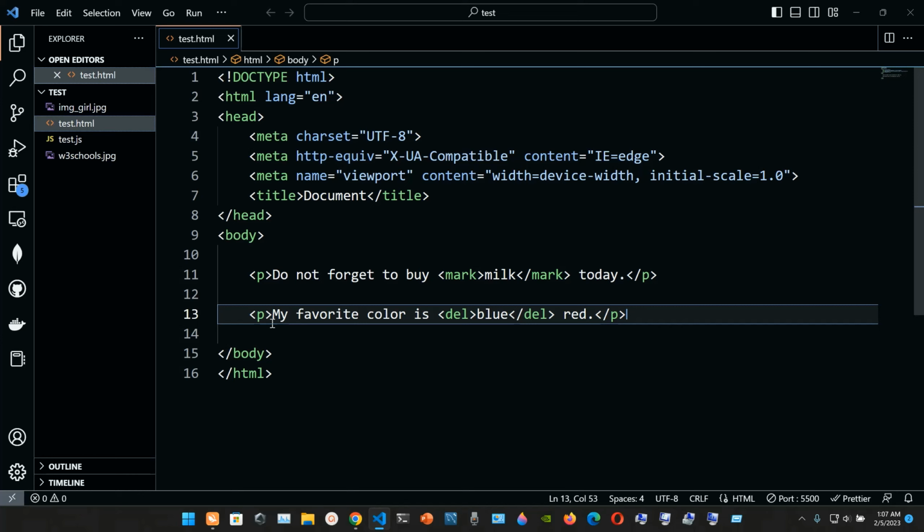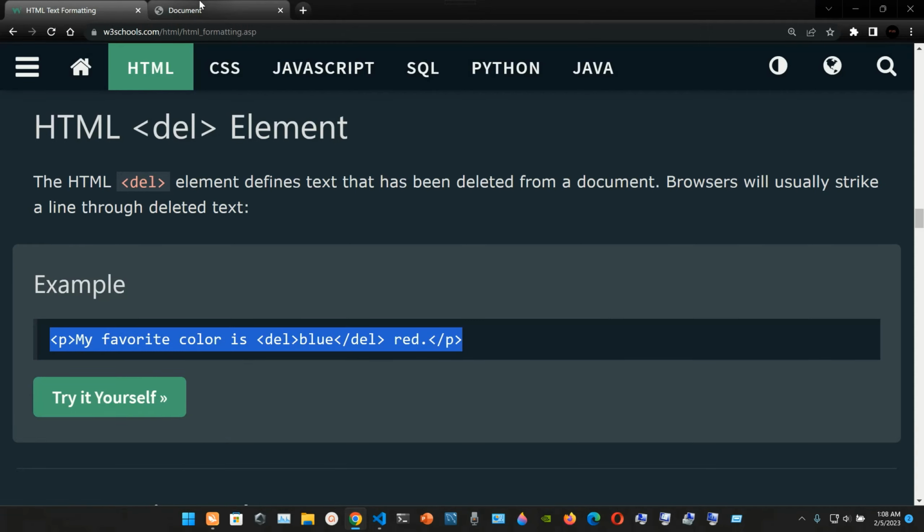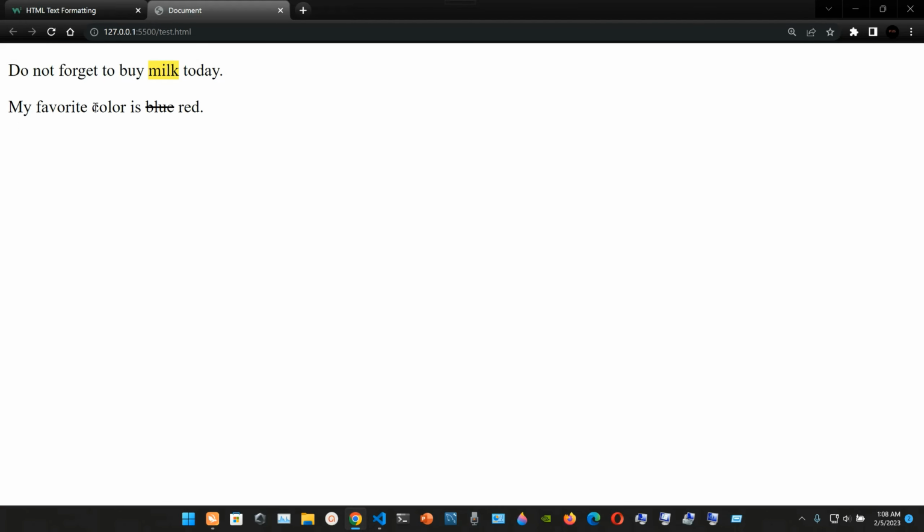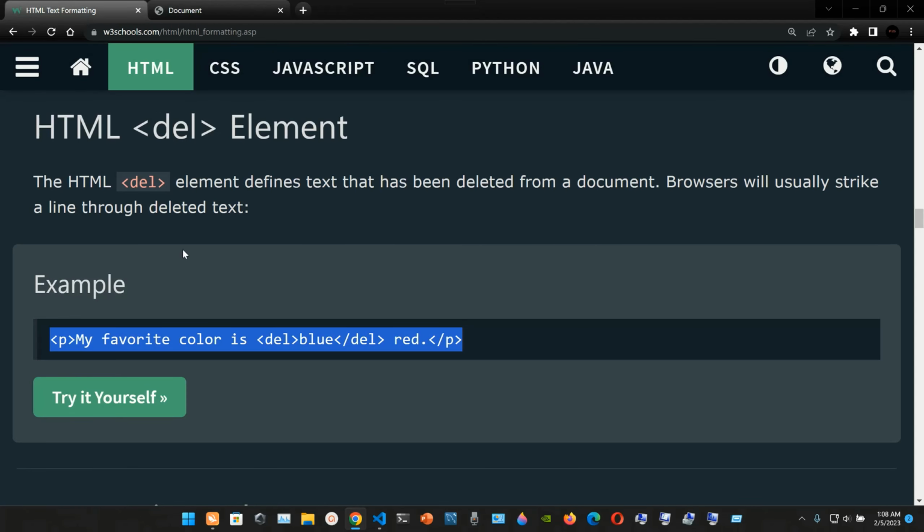So here we have a paragraph. My favorite color is, and then we use the del element, delete, and now we're gonna delete the word blue. We close that element with an end tag, so we use angle bracket slash del, and now we're gonna put the other color that is gonna be red. So we go to our page and my favorite color is, so it's gonna be deleted. It was blue but it has been scratched, now it's gonna be red. So that is the purpose of the delete element.